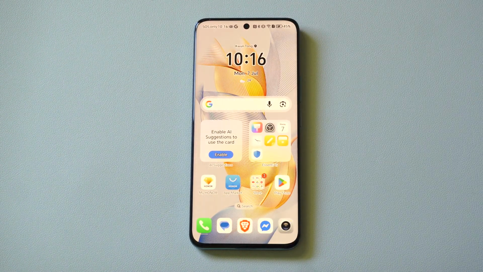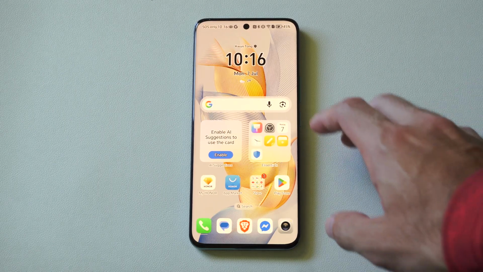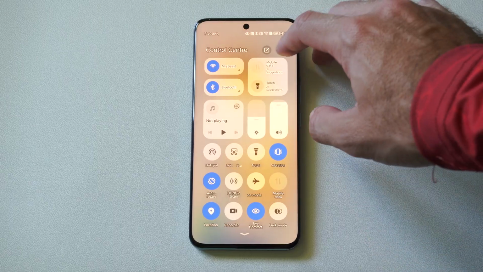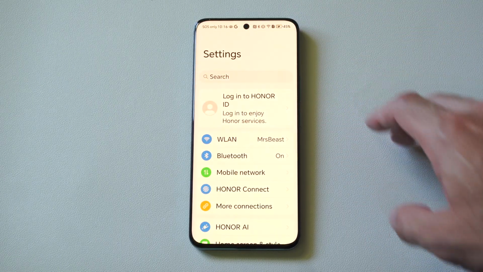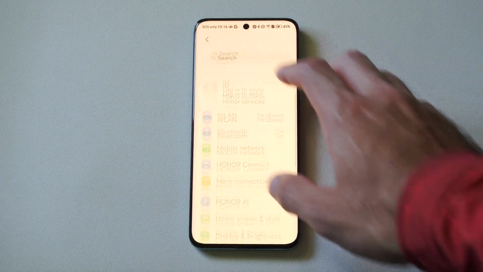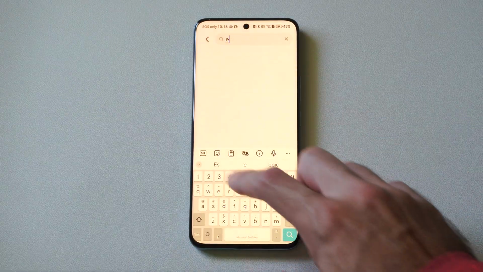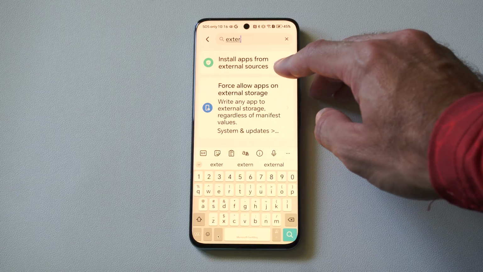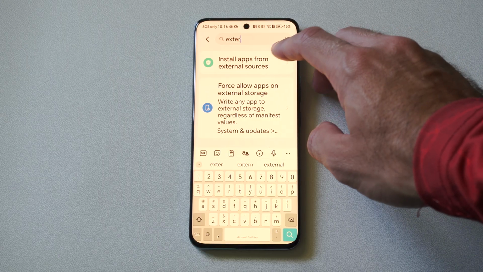Today in this video, I'm going to show you how to install applications from unknown sources or external sources on your Android phone. So let's swipe down from the top right and then go to settings right here. And the easiest way to find it is if we just go to search right here and type in external. And then we can see on the top, install apps from external sources right here.